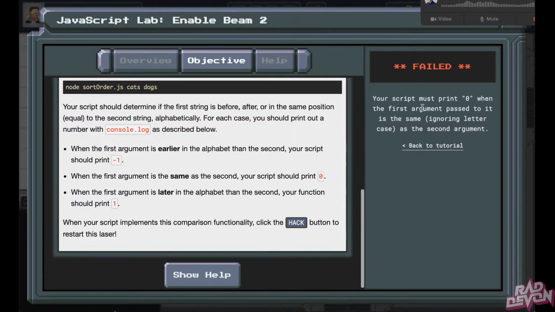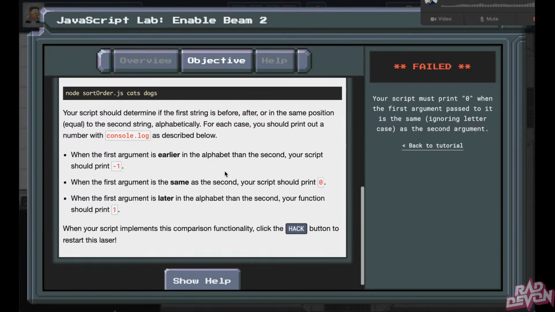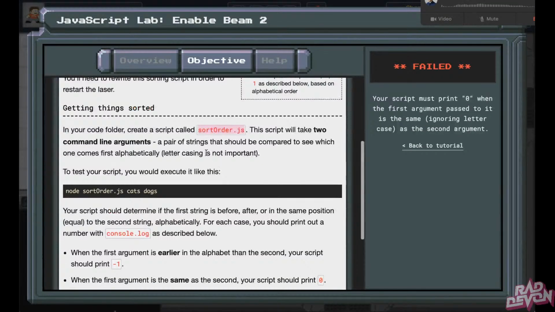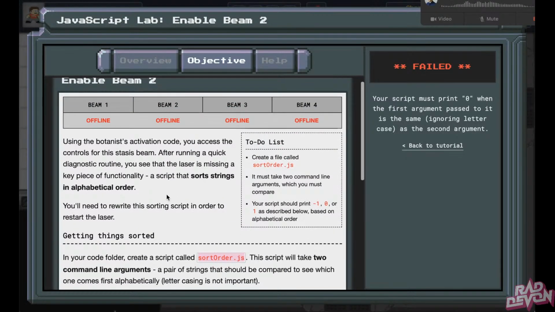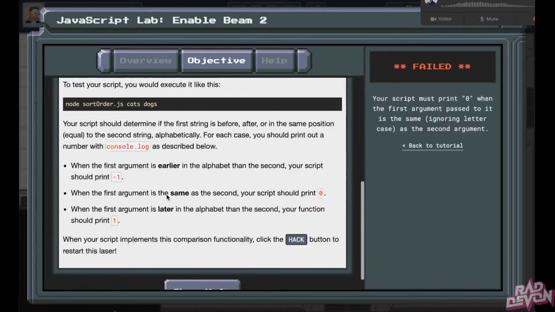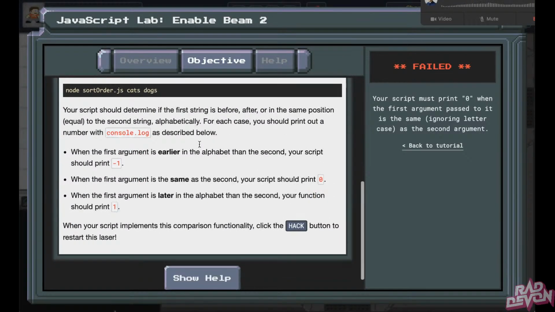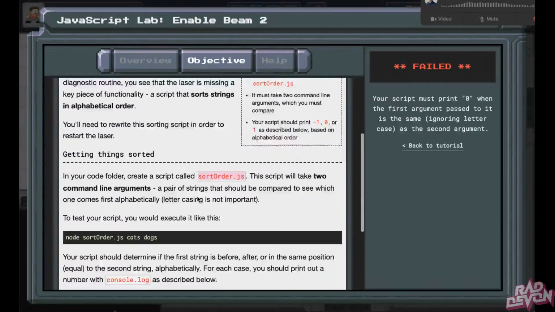Your script must print 0 when the first argument passed to it is the same as the second argument, ignoring letter case. Ah, that's the part. See, when you don't read this carefully. Did it say that? Oh, well, I guess it's alphabetically, so that's implied. Okay.